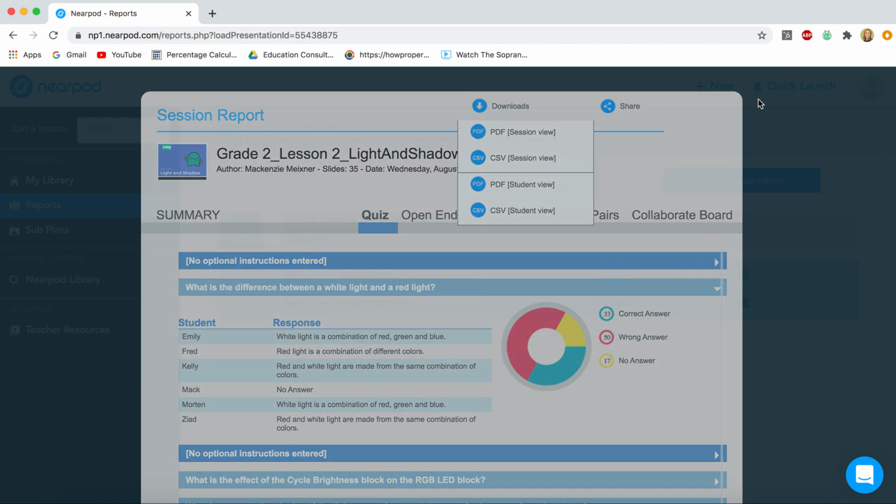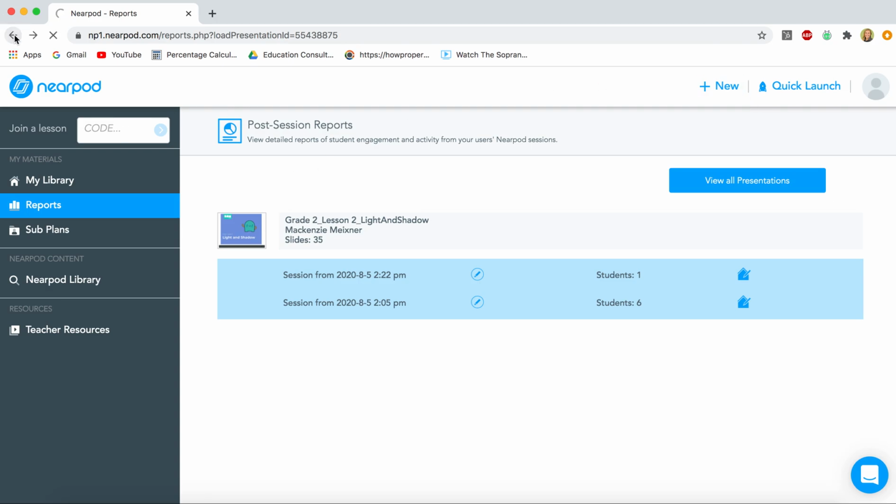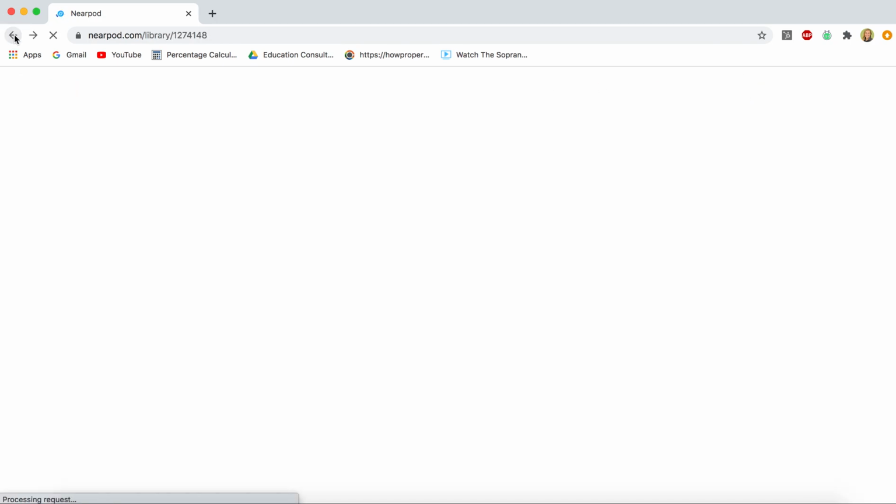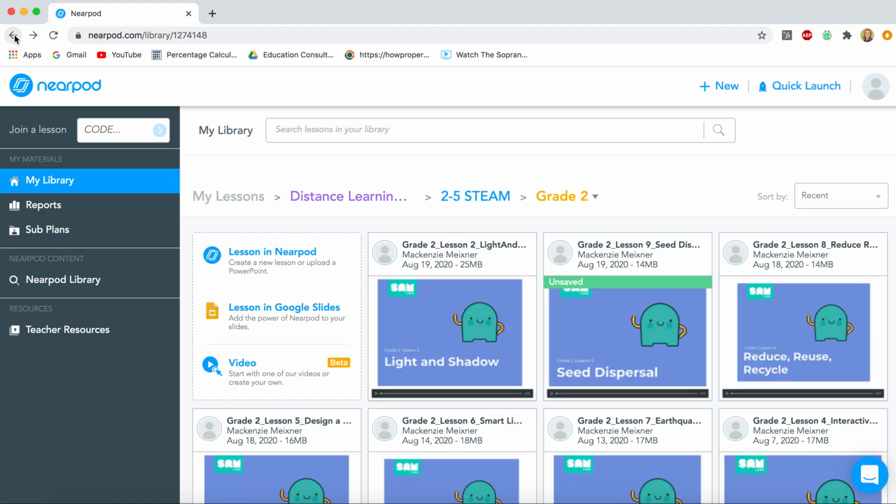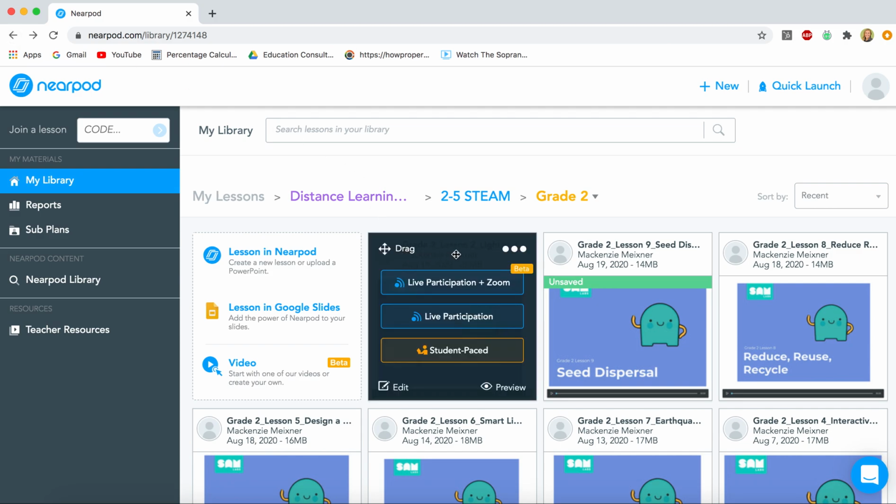So I'm going to now exit out of the session report and go back to my library. And the last thing that I would like to show you all is how to actually assign a lesson through Nearpod. So if you hover over this lesson, you'll see that there's three options for assigning the lesson through Nearpod. You could do live participation through Zoom. The students can actually join in the Zoom session using the Nearpod code. You could do live participation, meaning you're teaching through Zoom, live instruction, and students have the Nearpod opened on the side and they're going through the slide deck as you're teaching.